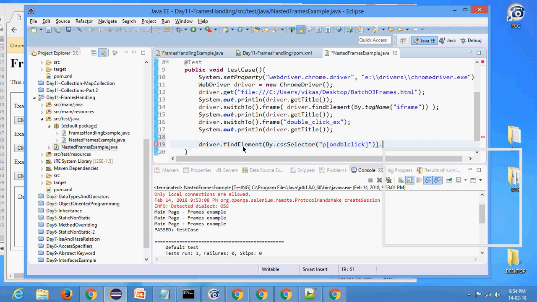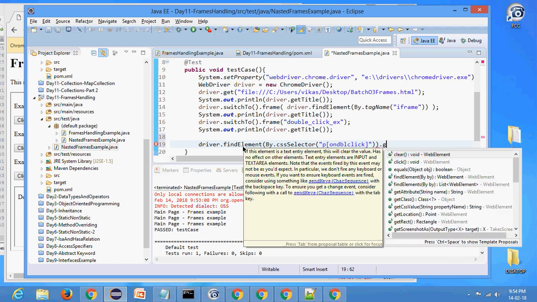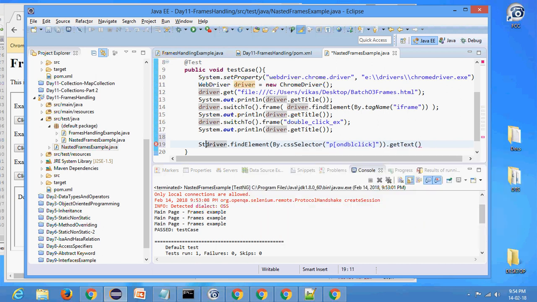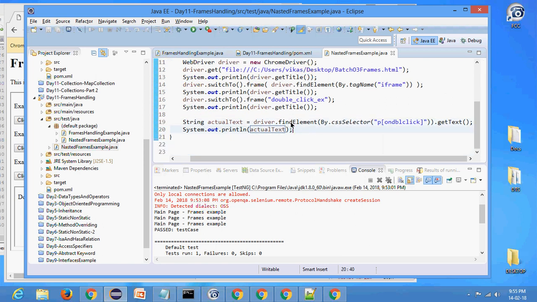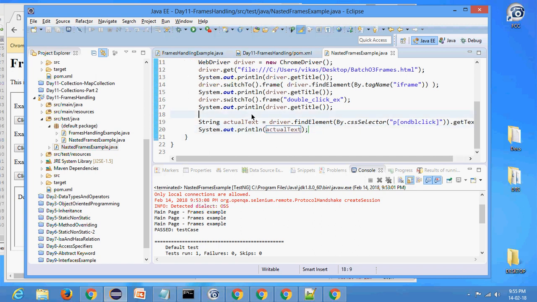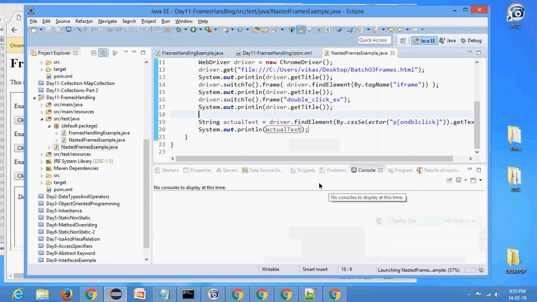So this is going to give me a web element. Let's call the getText method on the web element. The text I'm returning is this. All right, so I located that element, which is a p tag with an onDblClick attribute. On that element I said getText, and the text I'm printing here. Let's run it.